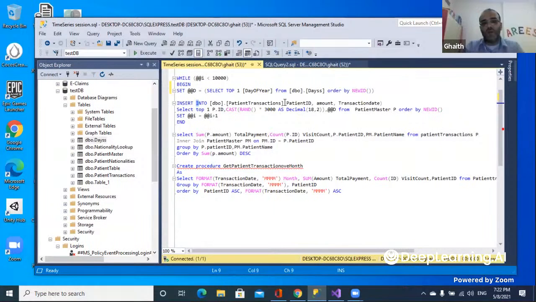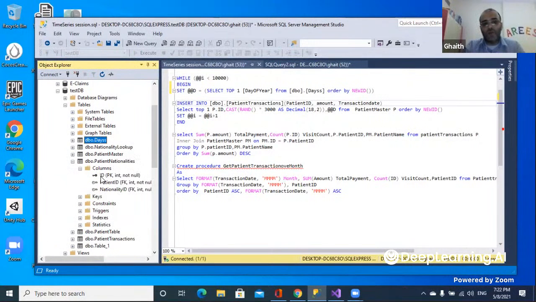Insert into the table, which is patient transaction. It's our table. And we have the following values: patient ID, amount, transaction. Now, why I didn't mention on the insert statement the ID column, which is the primary key?